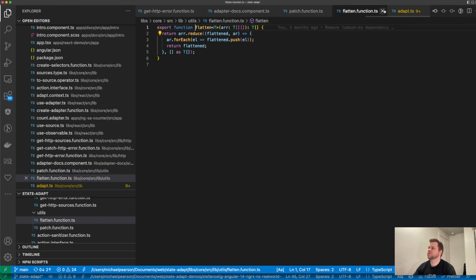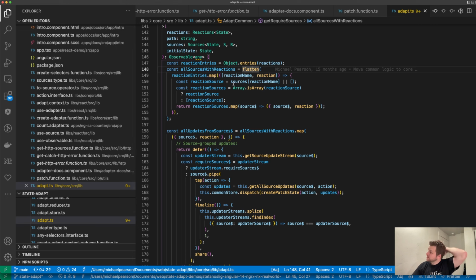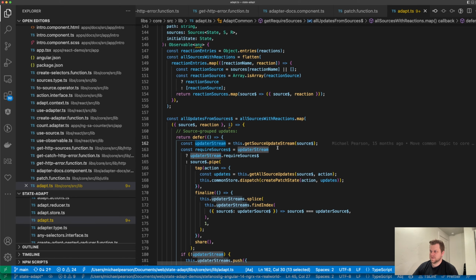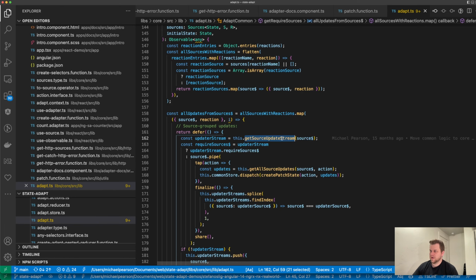Okay, yeah, remove Lodash. Yes, dependency. So, yep, I did do that. Okay, so that's just a ton of pairs of source and reaction. And for each one, it's going to get the updater stream. Oh, it creates one. Okay. So basically, it chains off of the source and does the side effect. Right? That's got to be part of that.